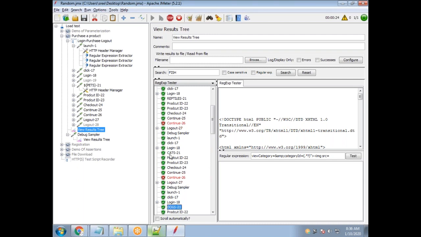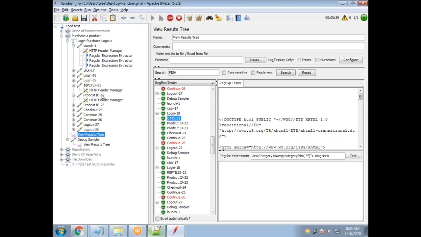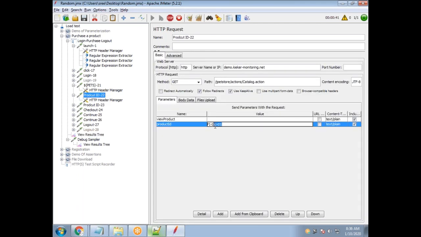Then it has selected dogs. Then it has selected reptiles again. Dogs again. Okay, cats. So randomly it is selecting one of these values. But one note here, guys, this product ID that we are looking at is applicable only to the fish, FISW01.